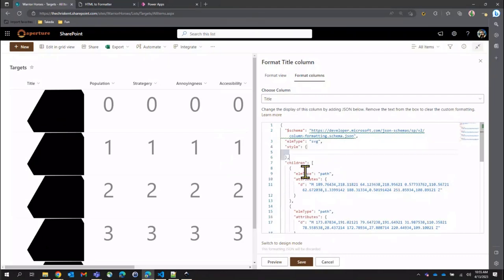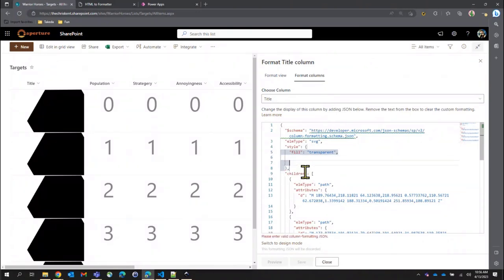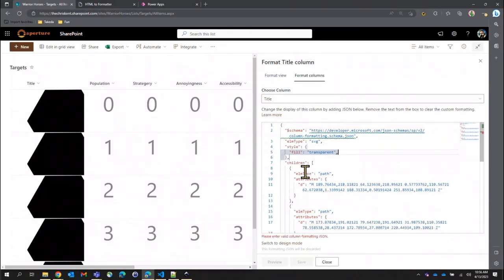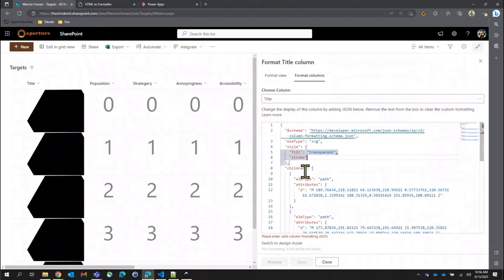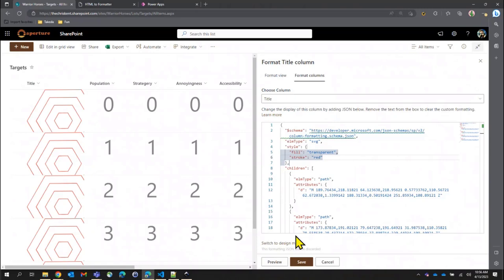Hit enter, all right, and we're gonna hit fill. In this case, we just want a transparent, right? And then we want a stroke color, right? And unsurprisingly, we call that stroke. If we just said red, right, we can see there we have a red stroke. That's exciting, but we could go even better.